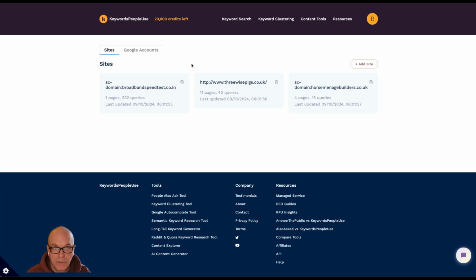So let's look at a few examples. Here we can see we've got 3 sites connected. For each site, it tells us how many pages have been crawled and indexed, and how many queries we found from Google Search Console that cover that site. It will vary, and these are only demo sites, so they're not the biggest ones. We've got 1 page, 332 queries for this one, 11 pages, 40 queries for this one, and 4 pages, 15 queries for this one.